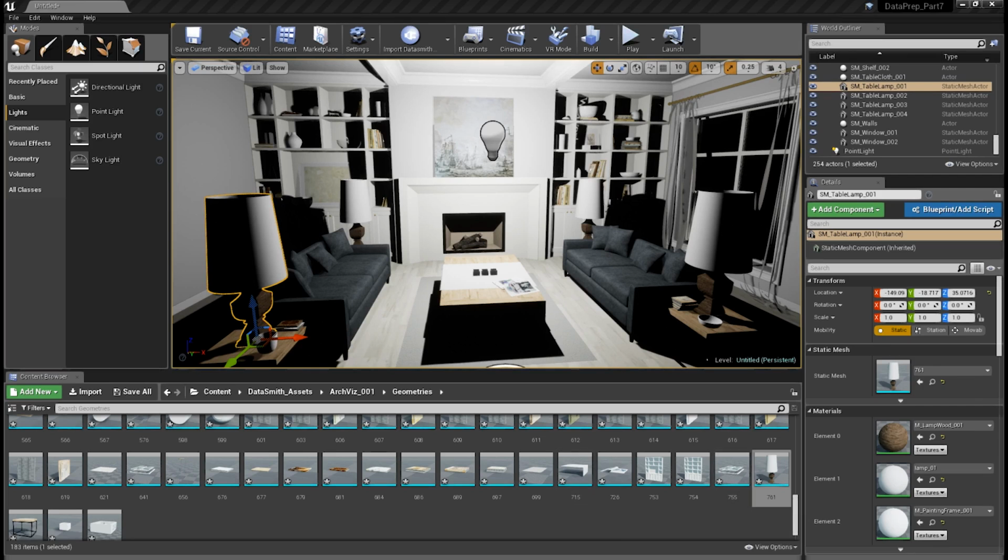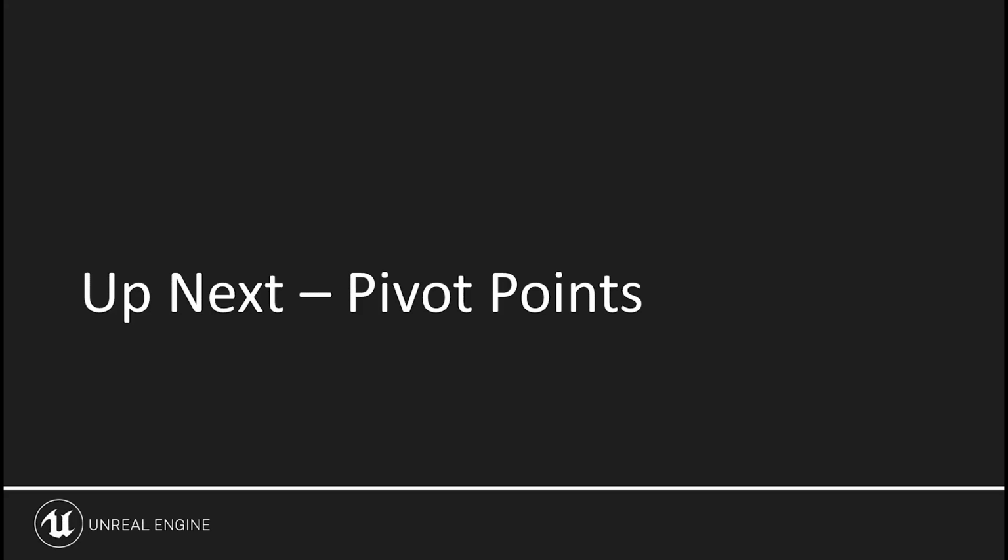Unreal does offer some other import options which we didn't talk about today. Be sure to check out the documentation on the wiki and whatnot to find out more about that. So next up, we'll jump right into the main part of the course on data preparation and look at how properly located pivot points can help make 3D assets in Unreal behave the way you expect them to.